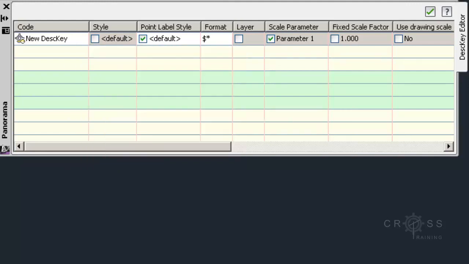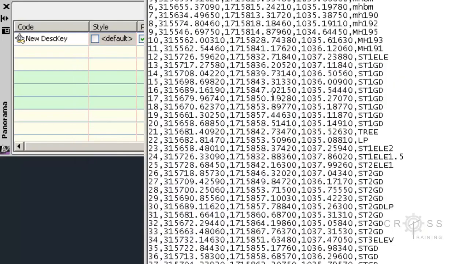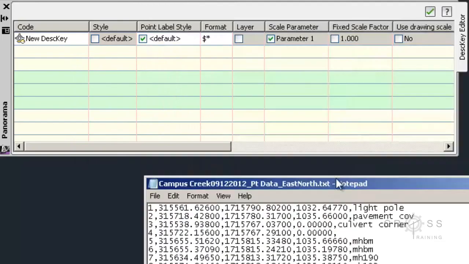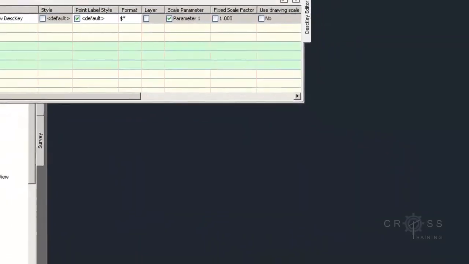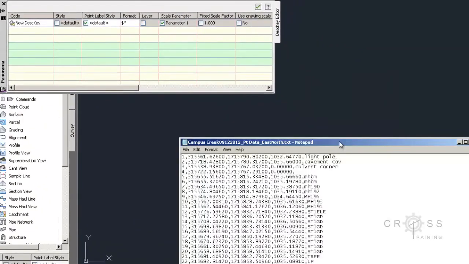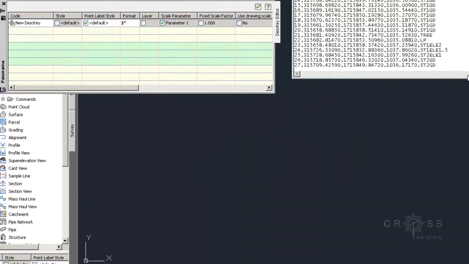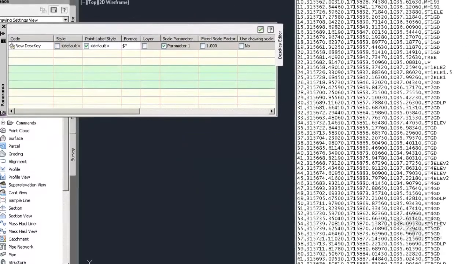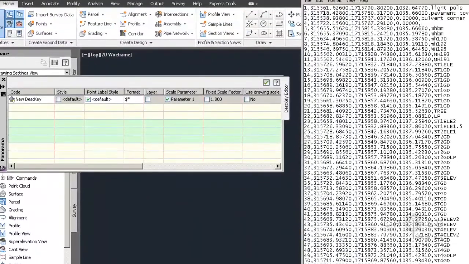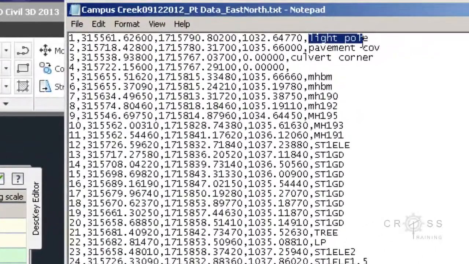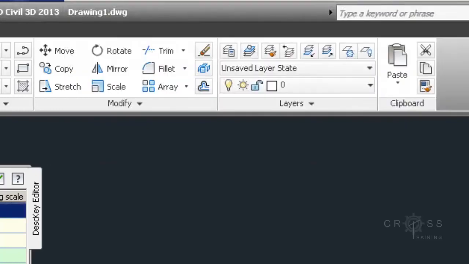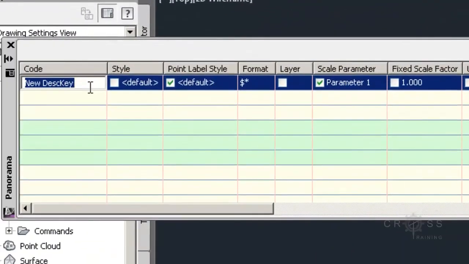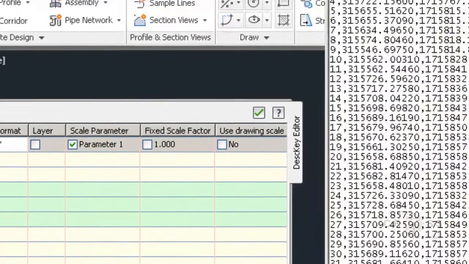So I'm going to open my notepad file again that has all of my survey data in it. I'm going to scoot this over towards the left again and move my notepad file over towards the right and make this a little bit bigger, because what I need to do now is go through all of my description key sets. One of the first ones I have is called light pole. So I need to make sure that in that code column I put in exactly what that says, light pole. And it is case sensitive, just like passwords. So I'm typing in light pole, just as it says here.